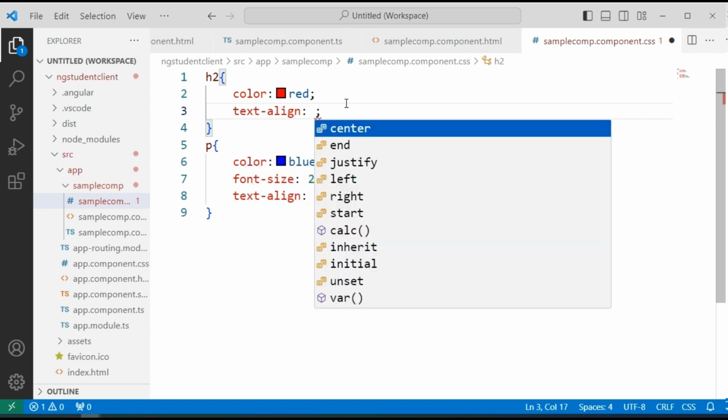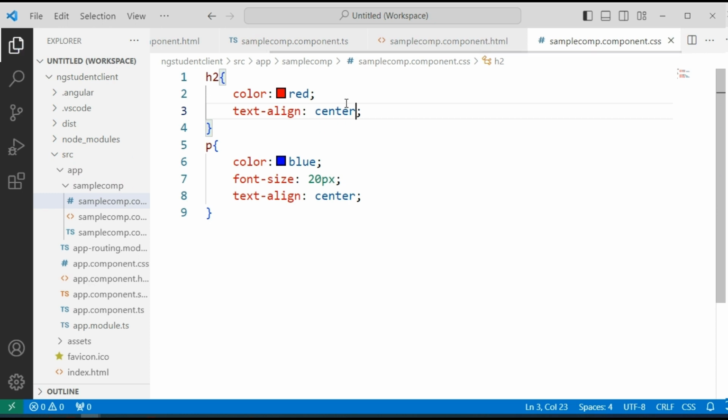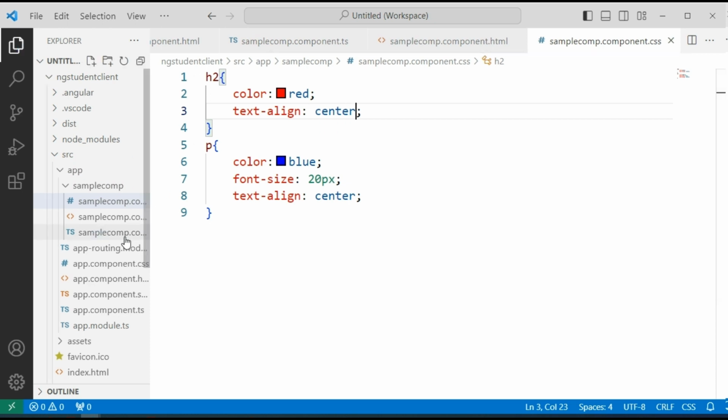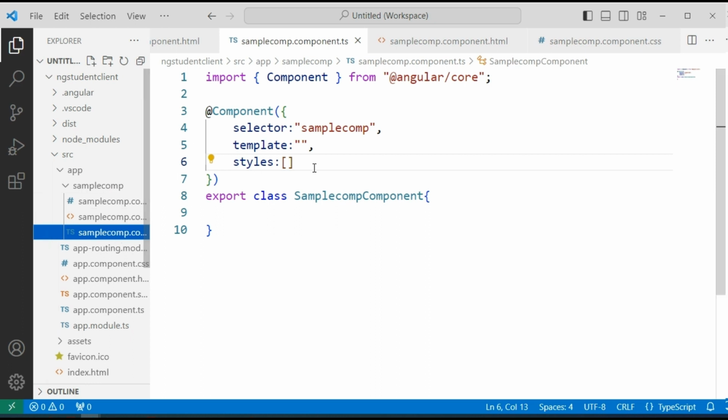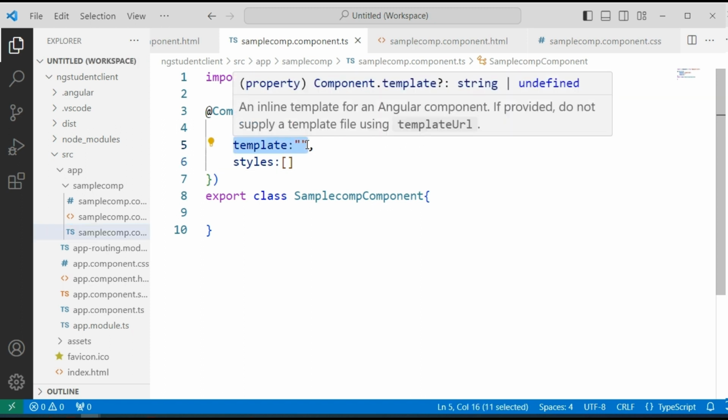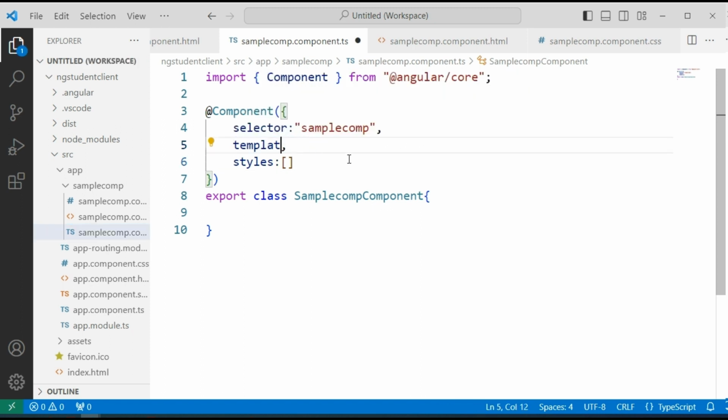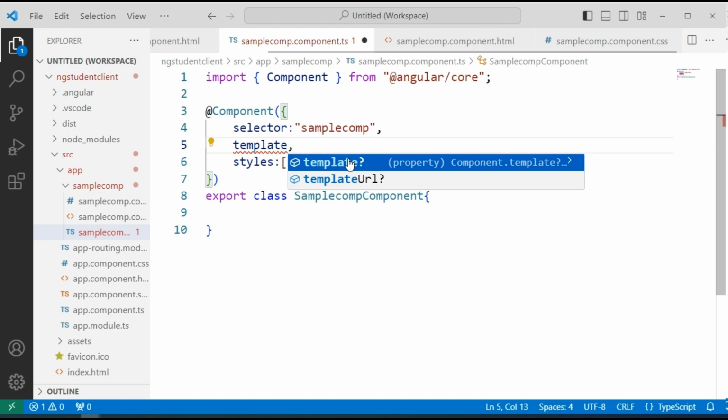Okay, save the changes. Now we have to specify that HTML element and CSS element in this template and styles. For specifying the URL, we have to specify the templateUrl property.